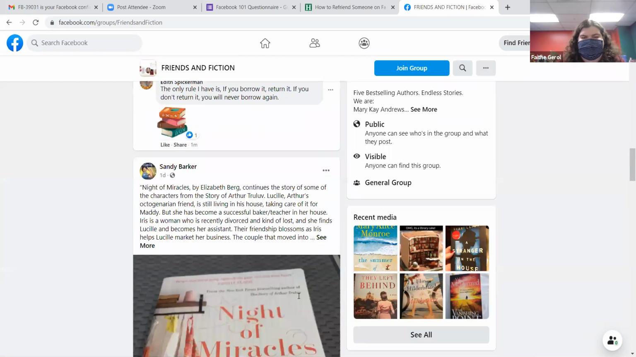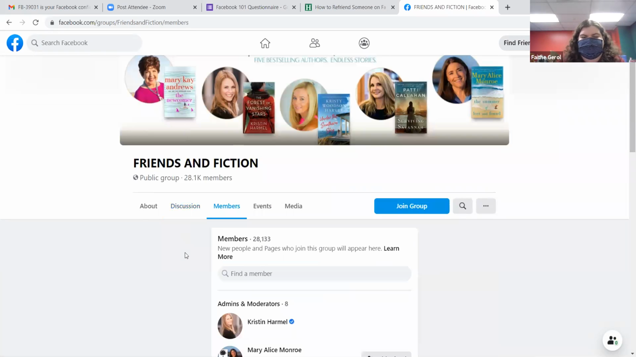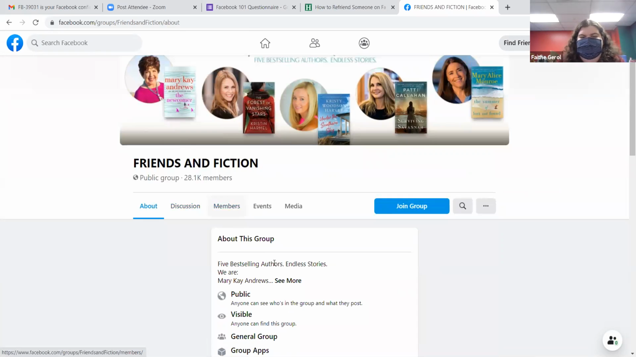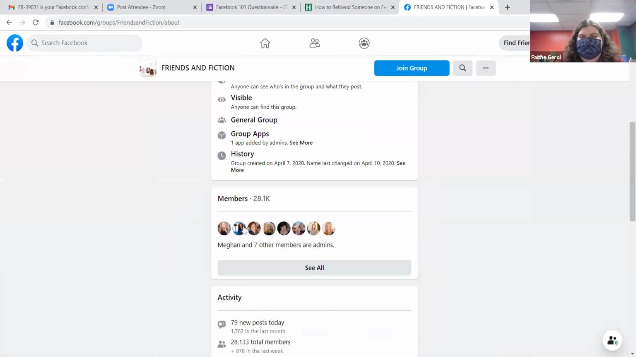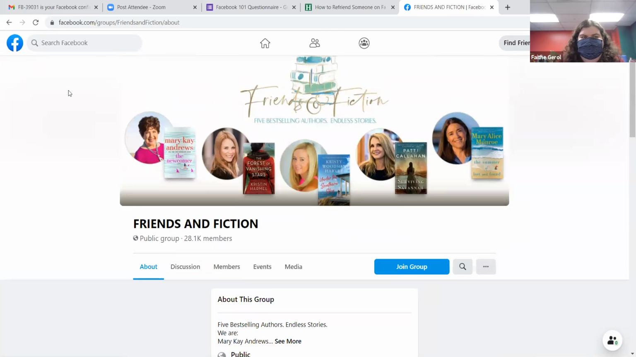So you can look at what they posted. If you want to join it, you can. But then you would also possibly be visible on members. Since it's a public group, you don't technically have to join the group to see everything. So it's up to you what you want to do in terms of privacy and all that.